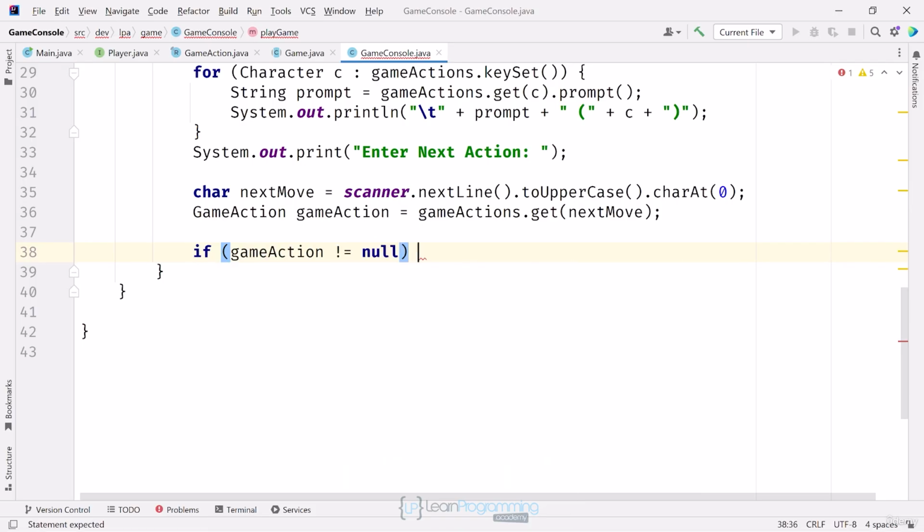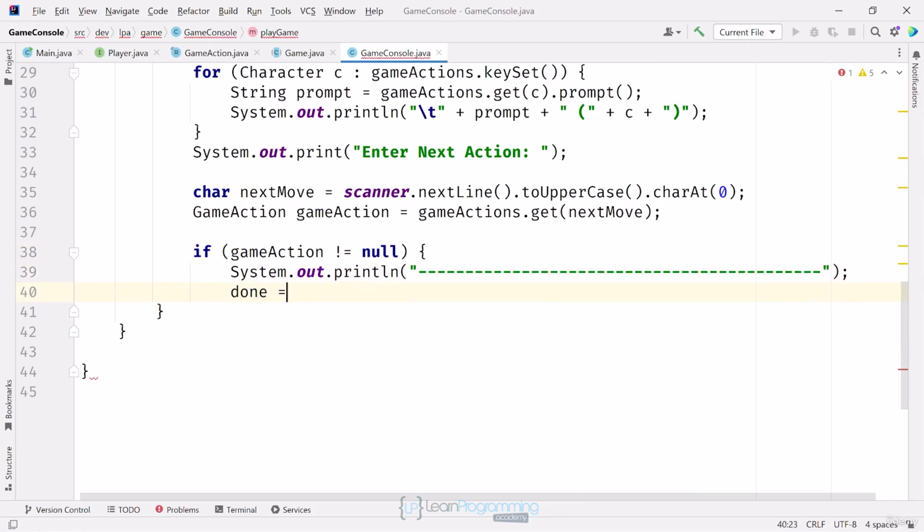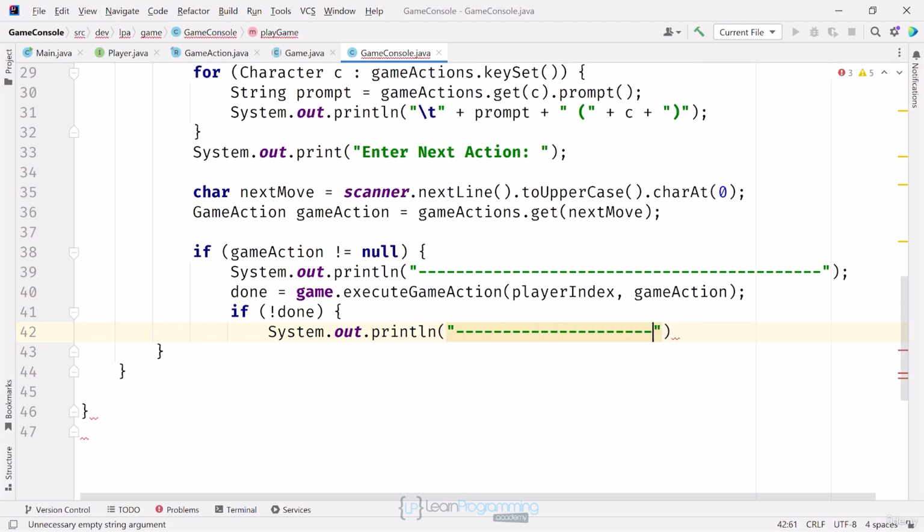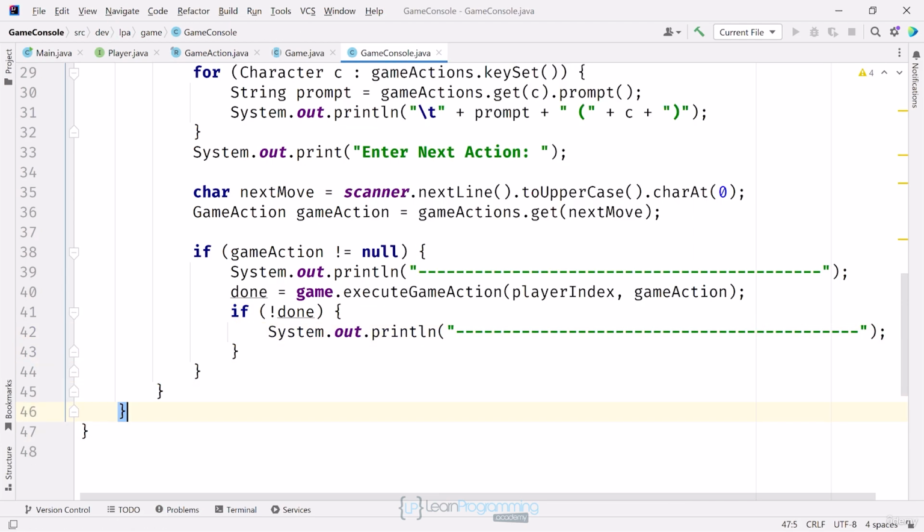If I find a game action in the map for the key entered, I'll first print a separator line. Then I call executeGameAction on that. If that returns false, it means the game isn't yet over. I'll print another separator line so that it separates the action that just occurred from the options to be picked from. Okay, that's my generic game console.